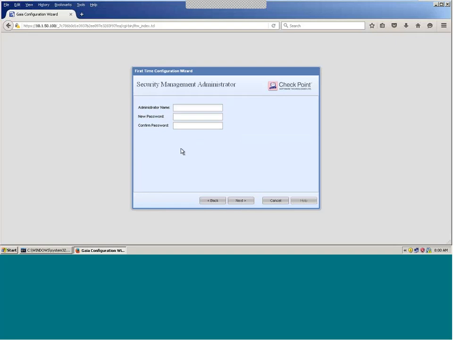So, next. Now it is asking for the security management administrator. We were discussing a client, a SmartConsole. When you use a SmartConsole to connect to the management server, what username and password do you have to use? The username and password we saw earlier while installing the Gaia operating system relate to the operating system login. Now the login we are setting up is for the Checkpoint SmartConsole to connect to the management server.